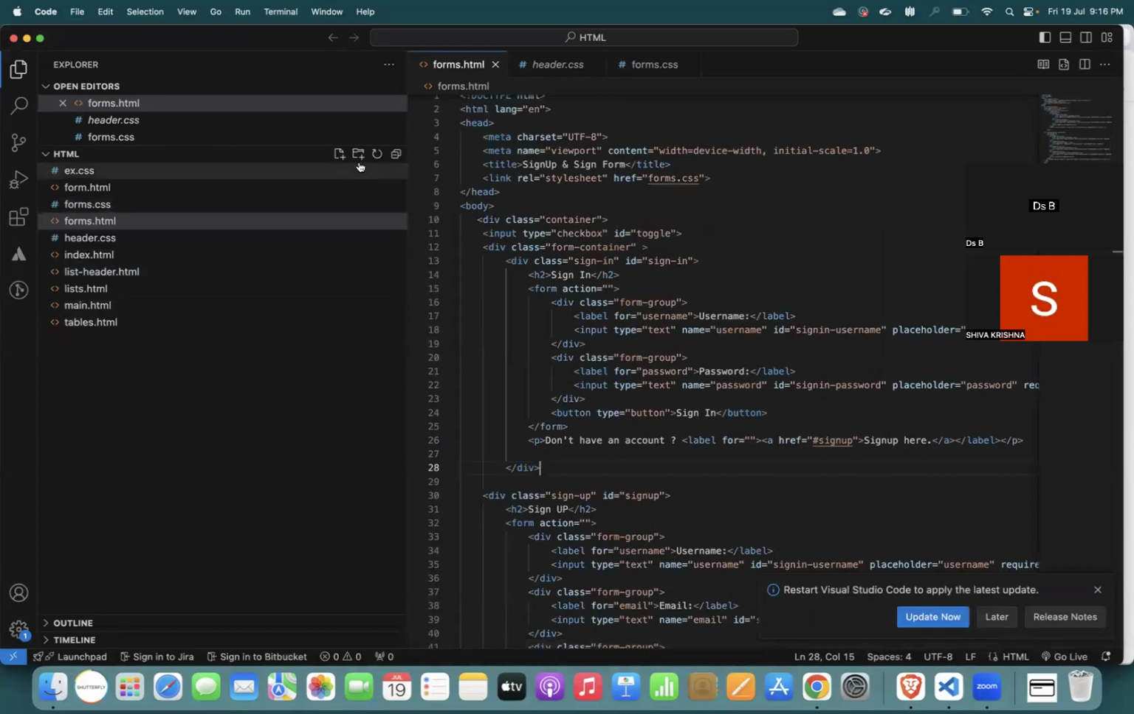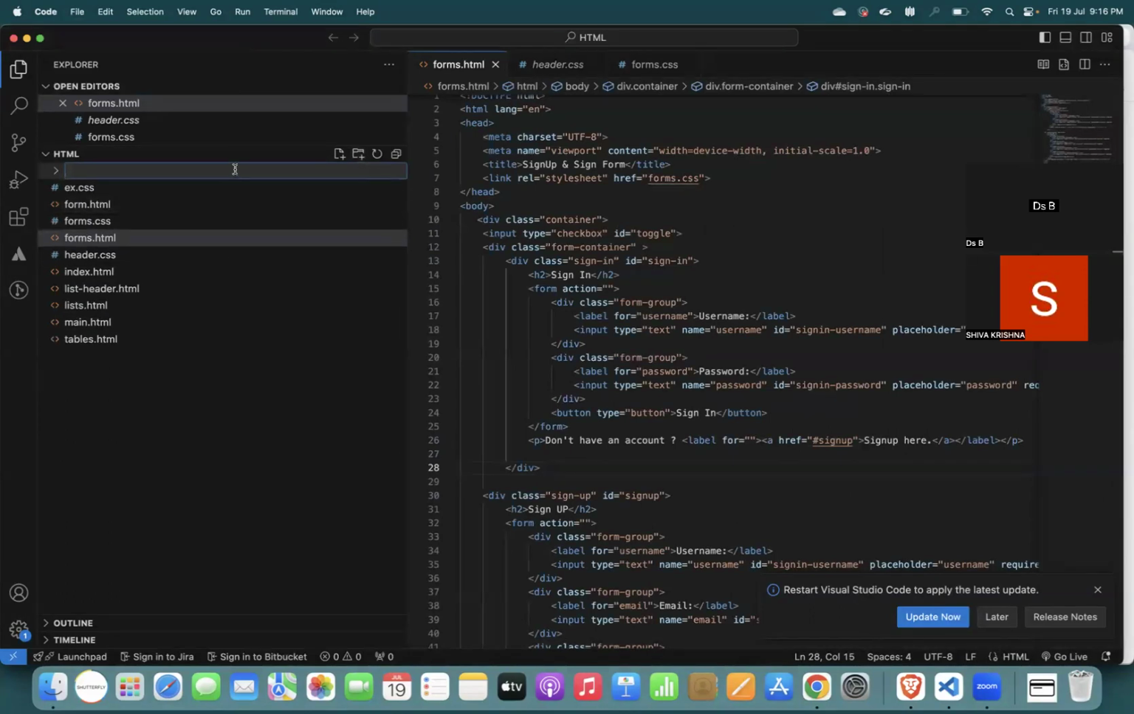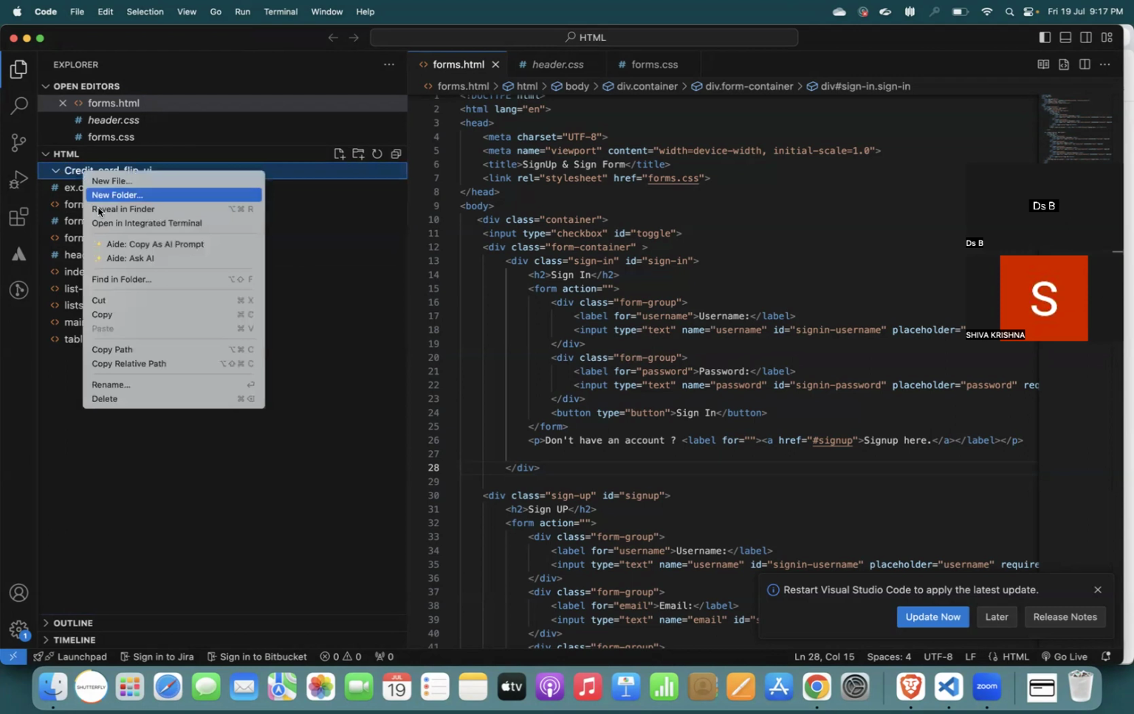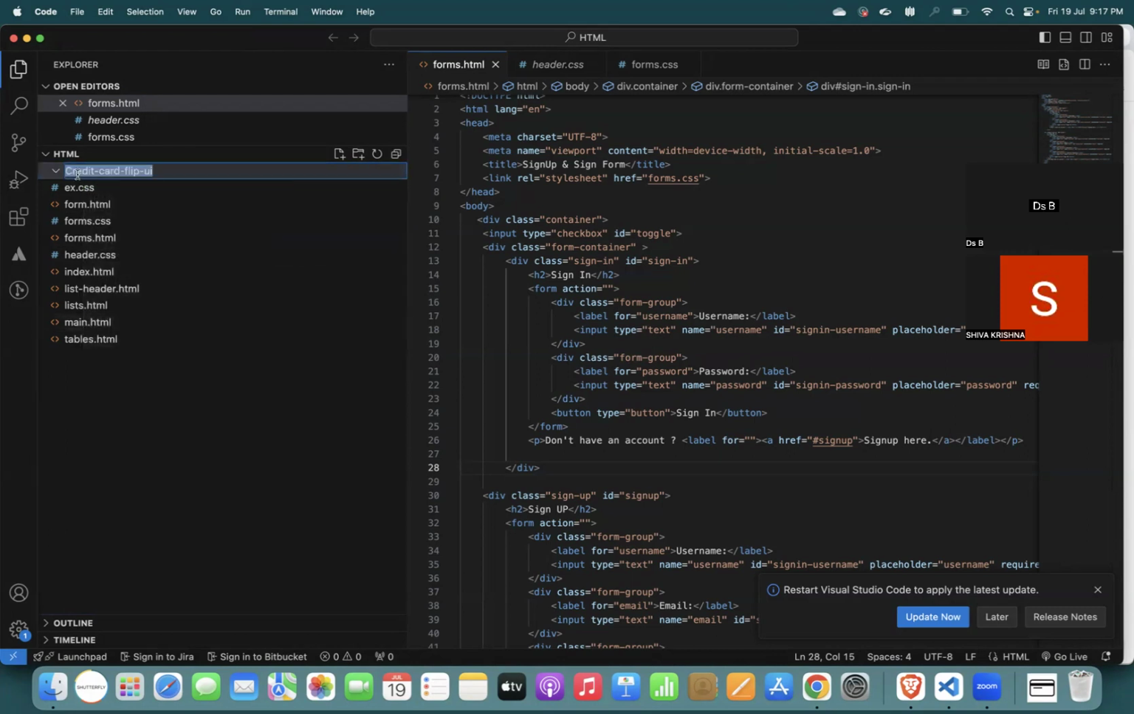So I will create one folder here. The folder is credit card flip UI, just UI. That's it. In this folder, I will rename it actually, in camel case or otherwise in small letters.